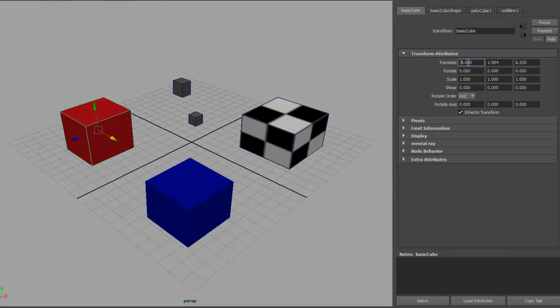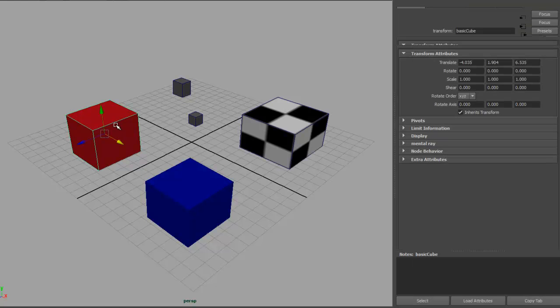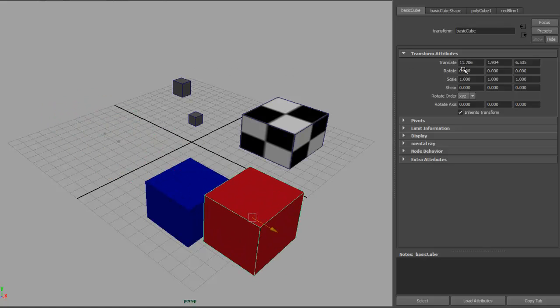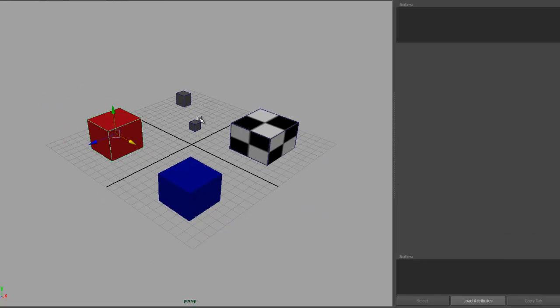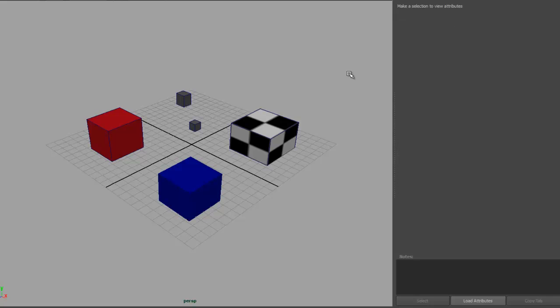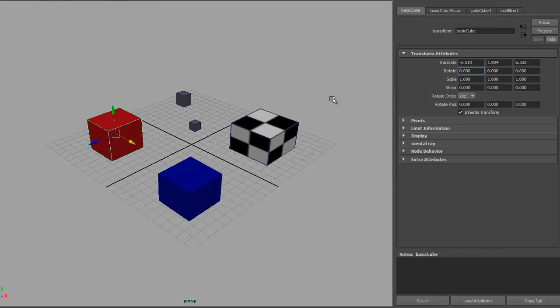I can also grab in there, and while middle mouse clicking, if I'm selected here and I middle mouse click in my panel, I can slide on there, and you'll see that my number is changing as well as my box is moving as I middle mouse click. Same thing happens with the rotate. I can, if Maya doesn't freeze up on me, grab and rotate and move things around.